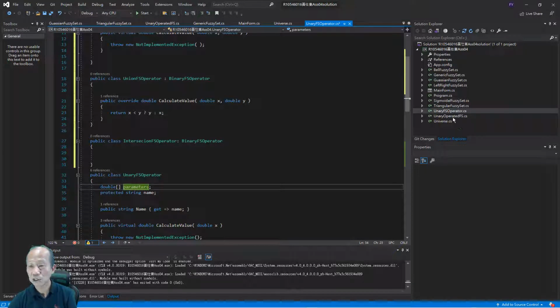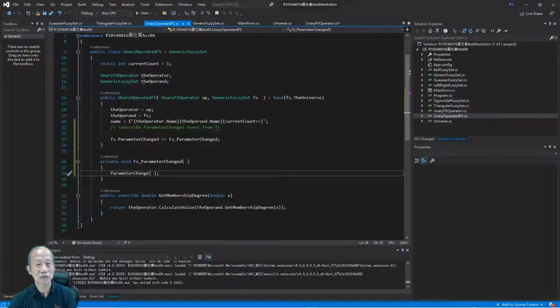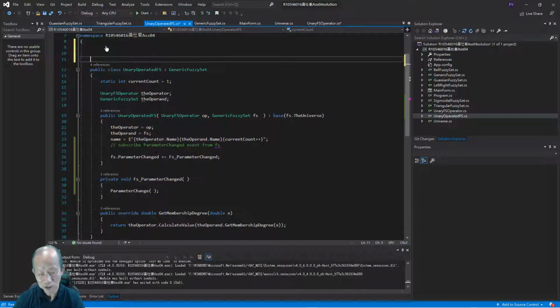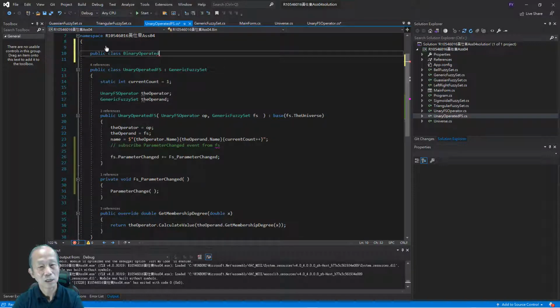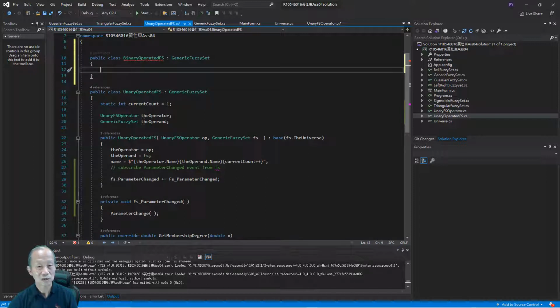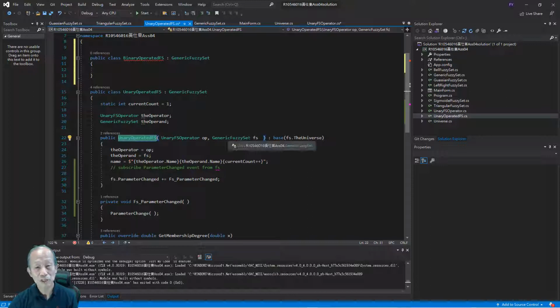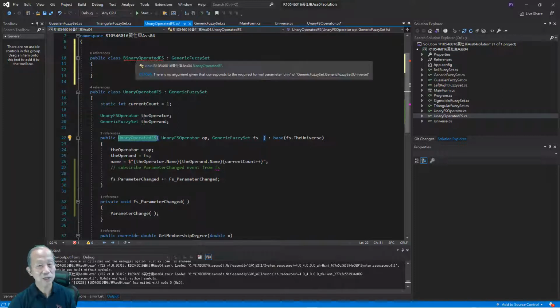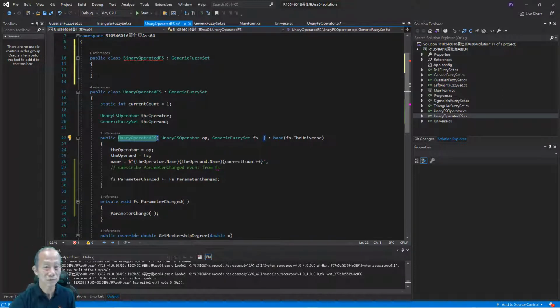And how about the operator fuzzy set? This is the unity operator fuzzy set, inheriting from generic fuzzy set. Similarly, you need to define a public class binary operator fuzzy set. It's a fuzzy set, so it inherits from generic fuzzy set too. Instead, you should define your own constructor. Right now you don't need just one fuzzy set; you will need a fuzzy set 1 and a fuzzy set 2. So carry on the design by yourself from this point.